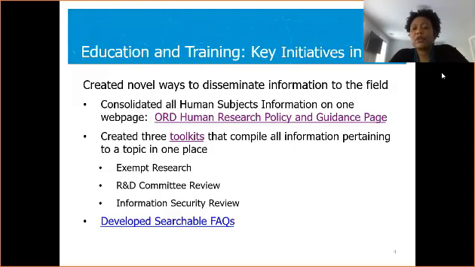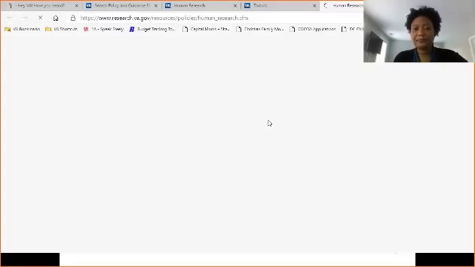Last year, as part of this effort to make sure the field can easily access information, we tried, where possible, to consolidate all the information, be it our guidance documents, our webinars, or our tools, in a central place. And where was that? That was the ORD Human Research Policy and Guidance webpage.